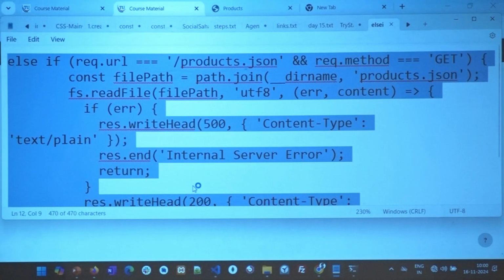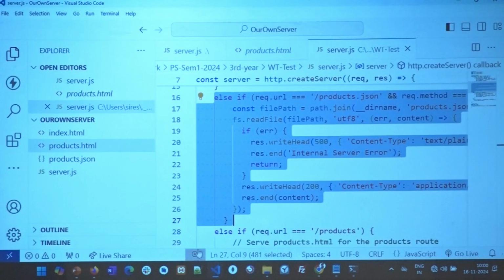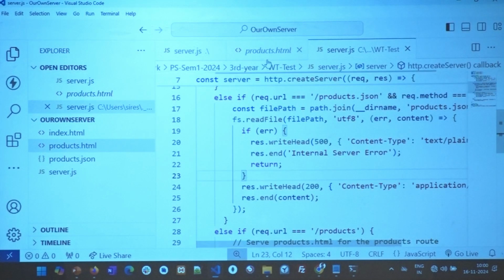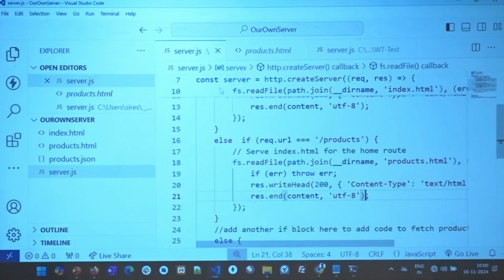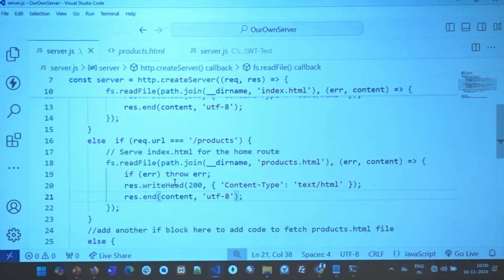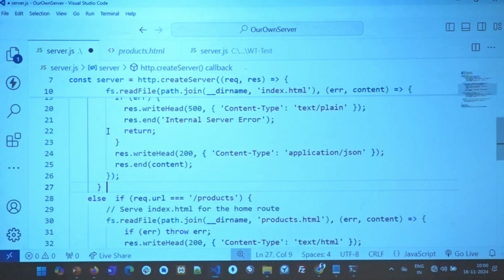So what I'm going to do, can I have your attention please? Please look at the screen for 1 minute. What I'm doing is I'm giving you the code for server.js. Before products here, add this else if block.